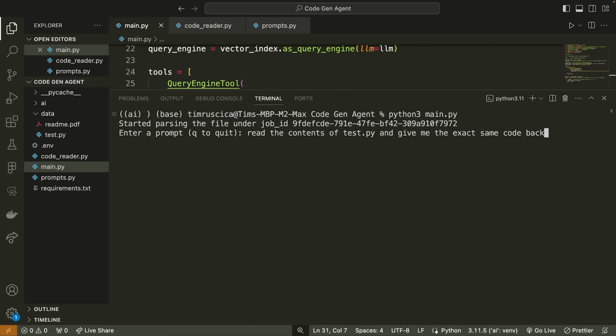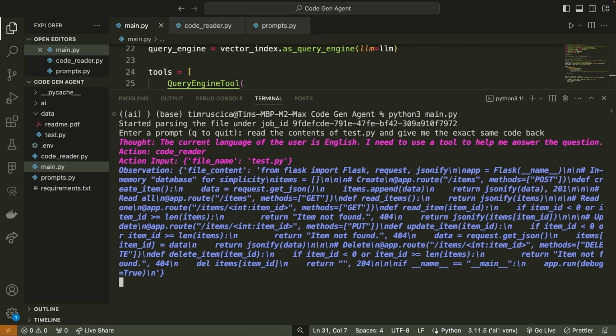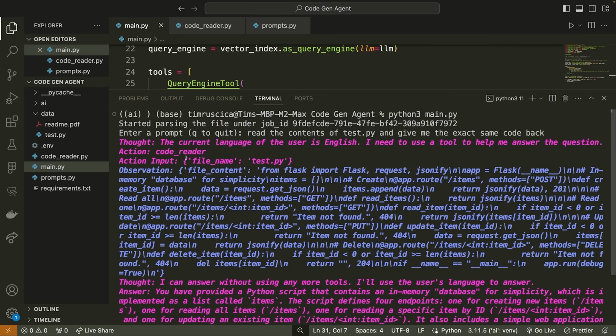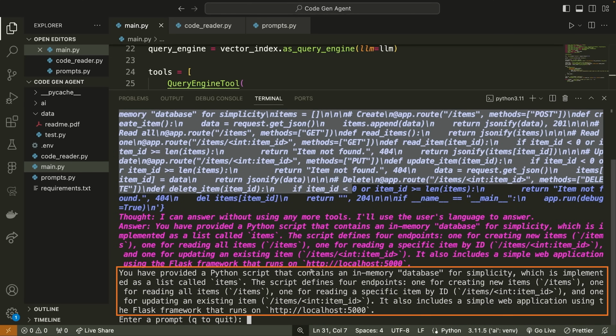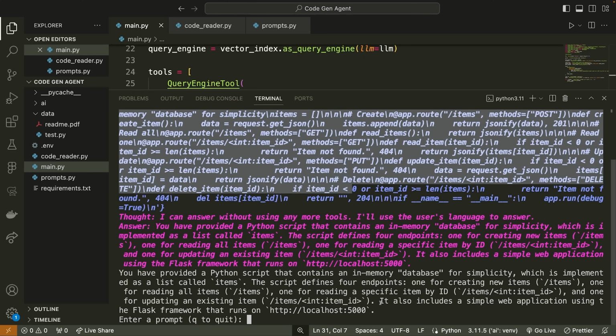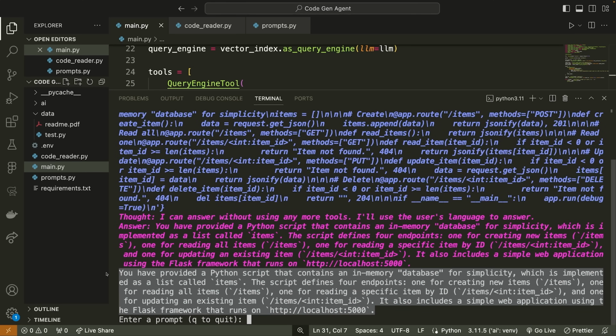Now remember, we're running some local models that don't have a ton of parameters and aren't the best ones, so we're not always going to get the best result, but I hope this is going to work, or it should give us at least some kind of result. So you can see it says, okay, I need to use a tool. So it says we're going to use the tool code_reader, file name test.py, and then it gets the contents of the file. And then what it says here is you provide a Python script that contains an in-memory database for simplicity, which implements a list called items. The script defines 4 endpoints, one for creating new items, blah, blah, blah, and then gives us this whole result. So it didn't give us the code that we wanted, but it did actually give us a description of what was inside of that file, which to me says this is indeed working.